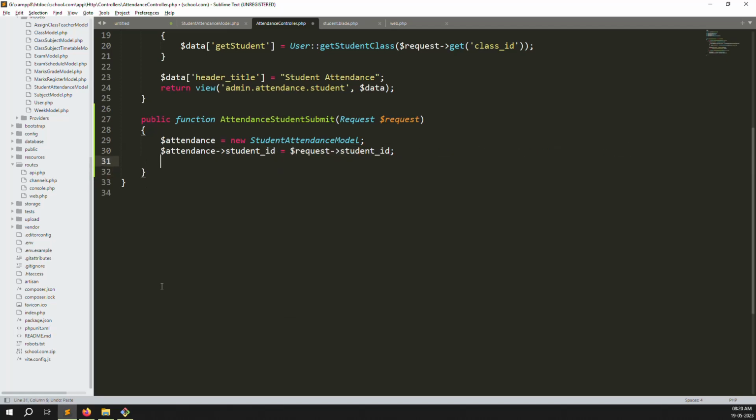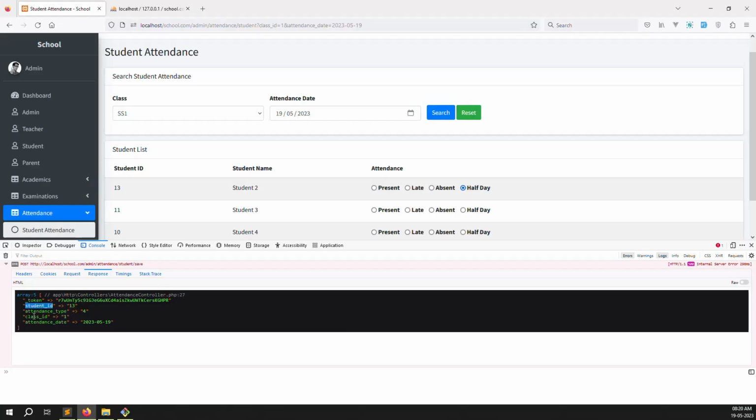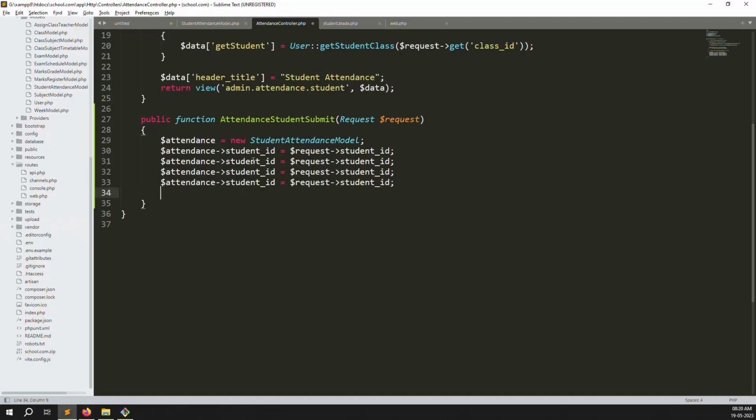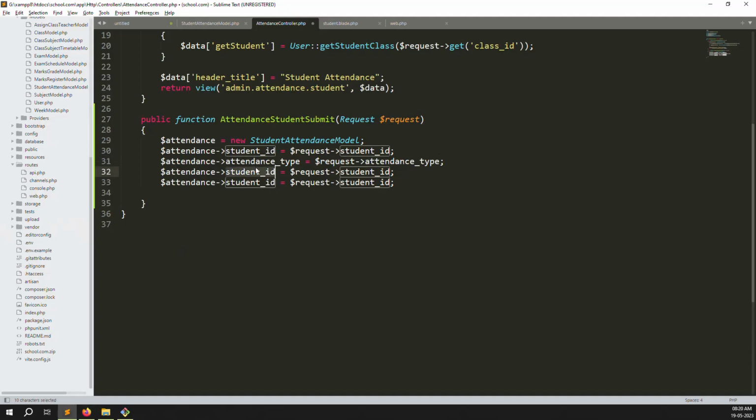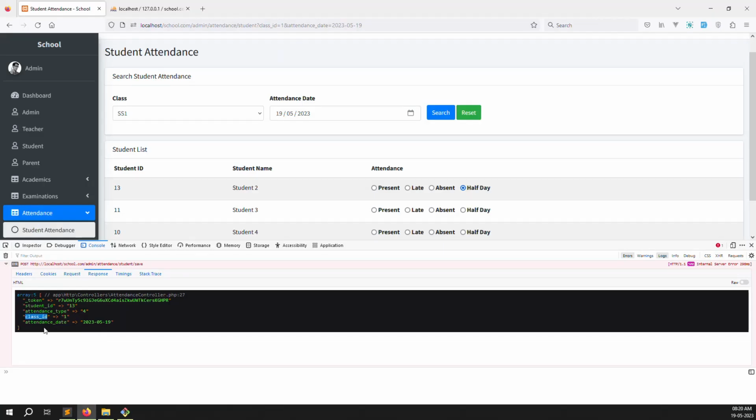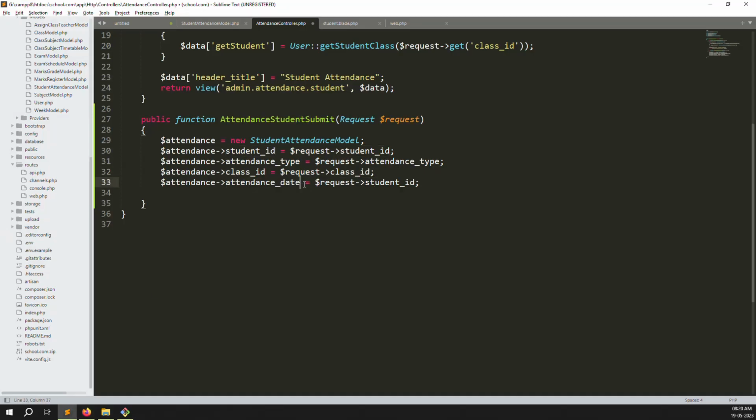Same thing we can pass here, like attendance type to attendance type, class id to class id, and attendance date to attendance date.